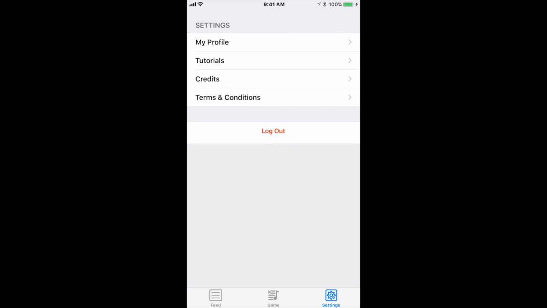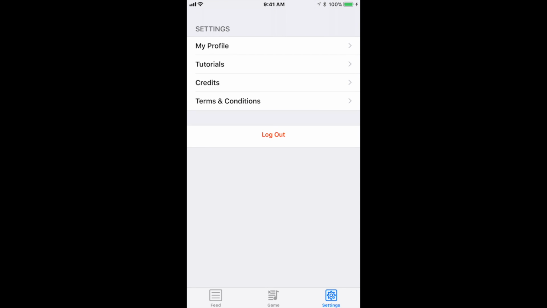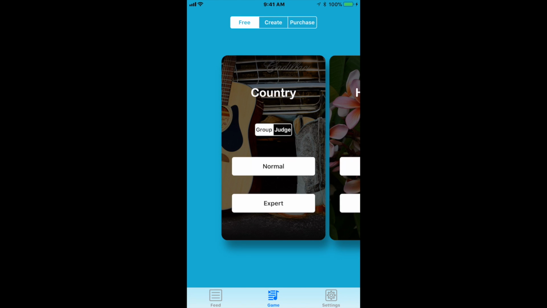And then the entire settings features are all done as well. Logging out, logging in, those are key features as well. So I was able to finish all of that. I was also able to finish the gameplay as well.